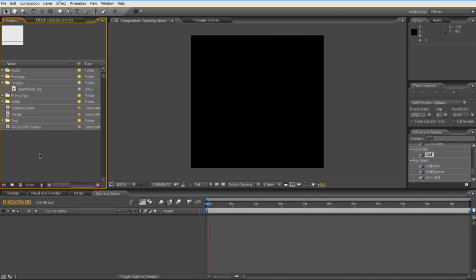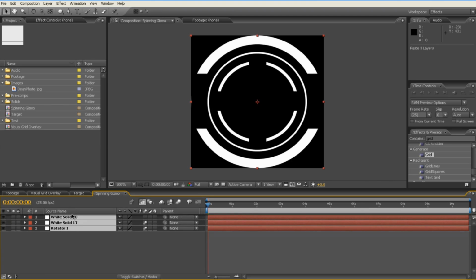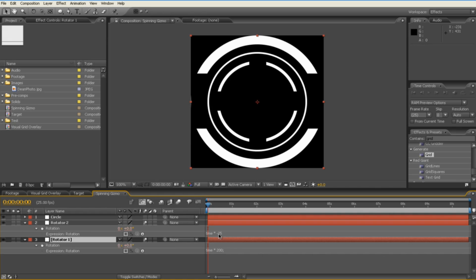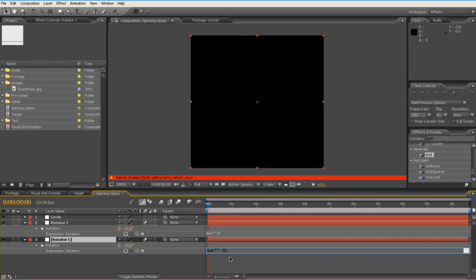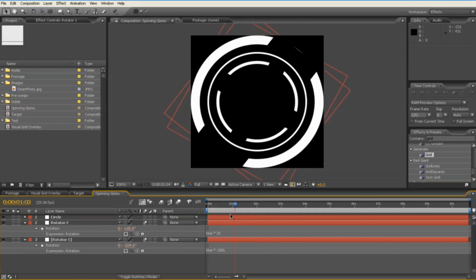So okay that. Now to save time, this is using exactly the same technique as used in the target. So I'm going to go into the target and I'm just going to select the circle, the rotators as well, but not bothering with the crosshair because we don't need that. Let's paste them in there. Great. And what I can do, I can just change the expression and I'm just going to make them go the other way. So put that one to 25 and then that one to minus 200. There we go. So now the bits are going to rotate in the other direction.